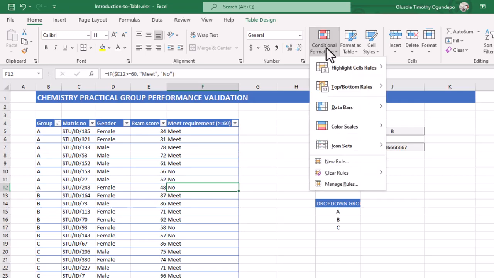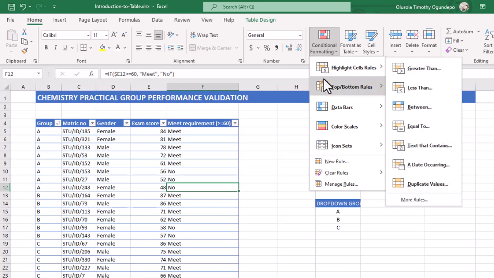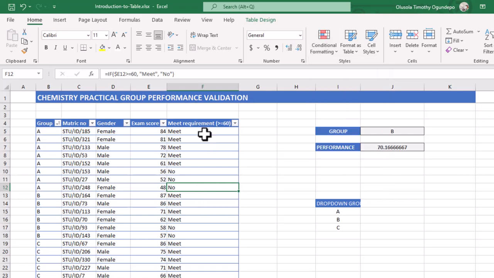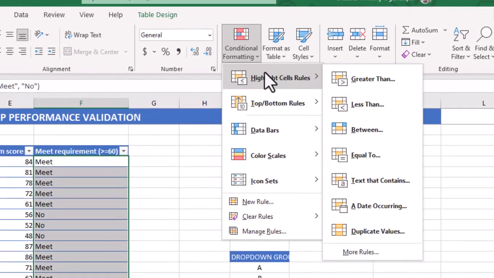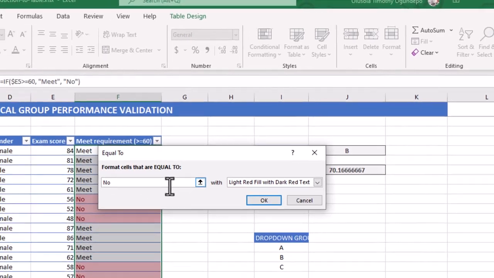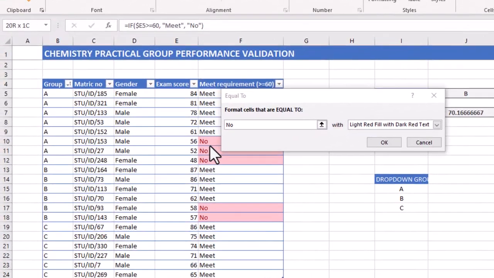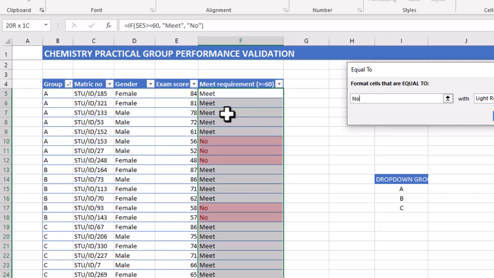Now, what we want to achieve in our own case here is to highlight all the cells that are showing No. So let me quickly highlight the entire table. I will use Ctrl Shift Down Arrow on my keyboard. Now I go to Highlight Cells Rules. That is what I'm trying to achieve. I want to highlight all cells that are equal to No. So immediately I type No, you see that the condition is now reflecting here. I now have red text here. This red text is showing you what we can get done using conditional formatting.